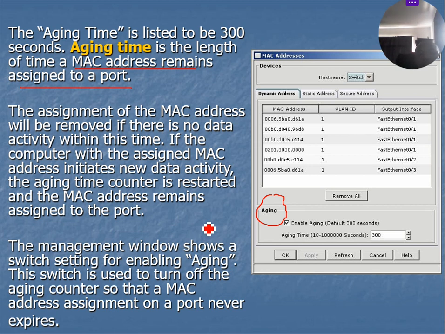So now let's go to another thing that you see here, which is called the management window. This management window shows a switch setting for enable aging. You can see enable aging here, by default 300. This switch setting is used to turn off the aging counter so that a MAC address assignment on a port never expires. Okay, so that's what this signifies.